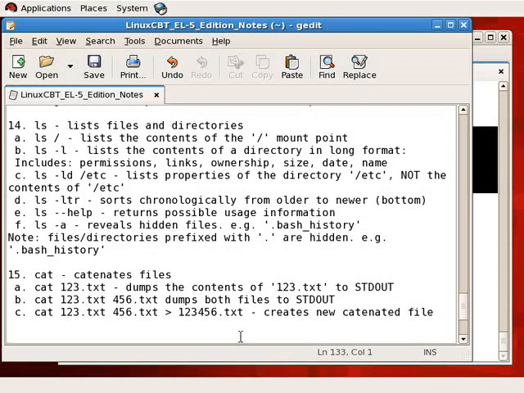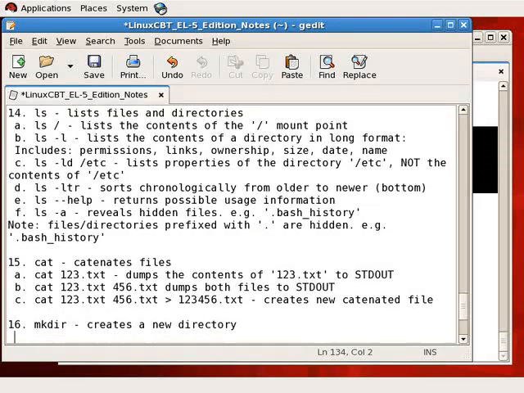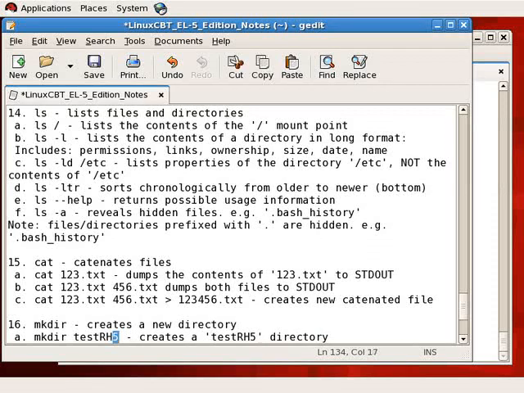Supposing you want to make a new directory. Very simple command. mkdir, make dir. This creates a new directory. Instead of md, which you may be accustomed to from Windows, make dir, and we'll give it a new name such as test rh5, for example, creates a test rh5 directory in the directory that you're currently in.